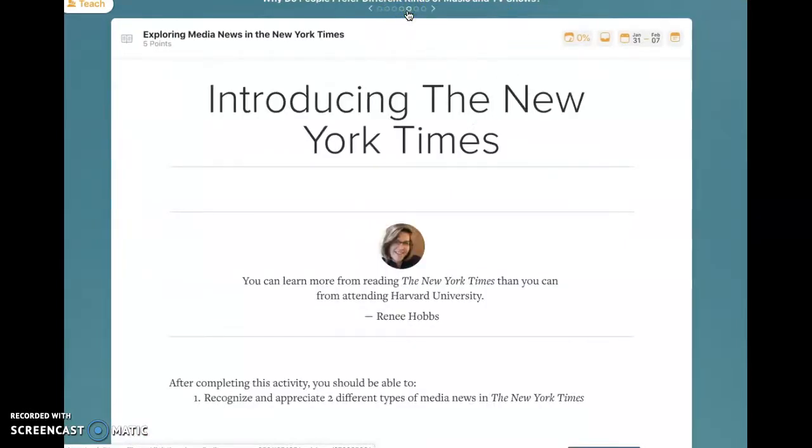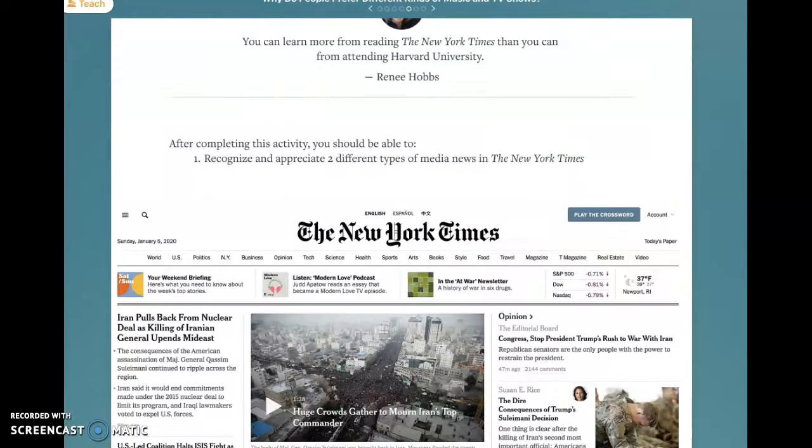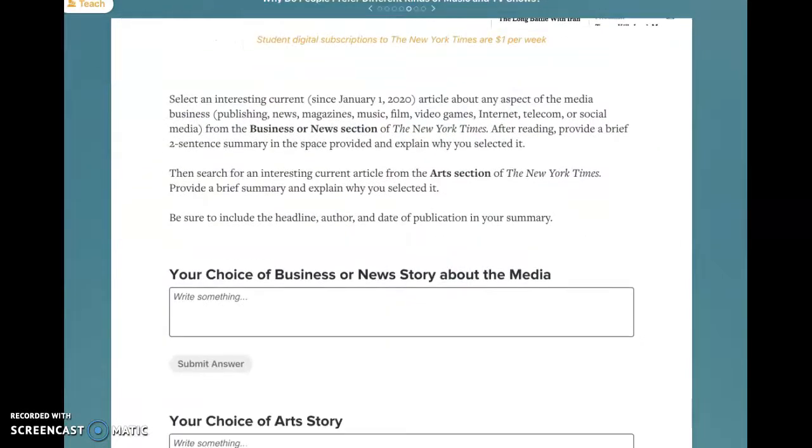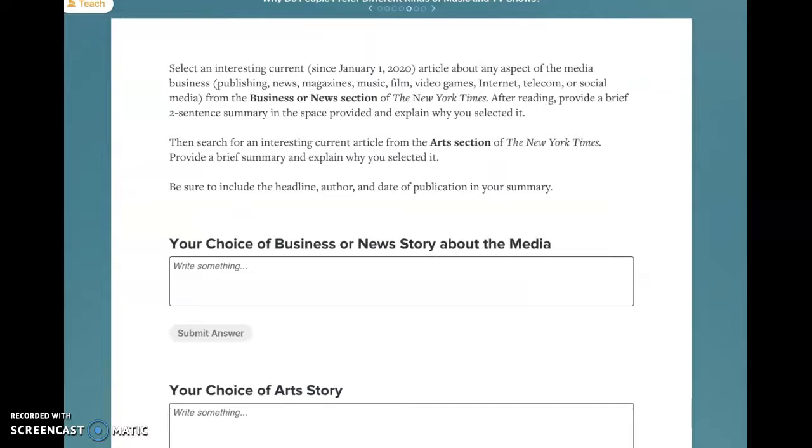Next up, we're going to get started with the New York Times. You can quote me on this. You can learn more from reading the New York Times than you can from attending Harvard University. Yes, it's true. What I'd like you to do for this activity is select an interesting current article from any aspect of the media business.